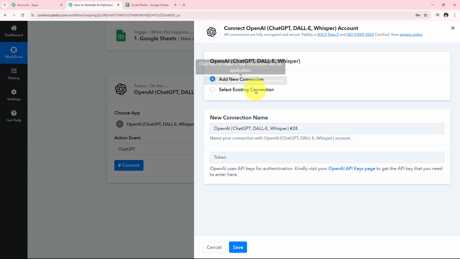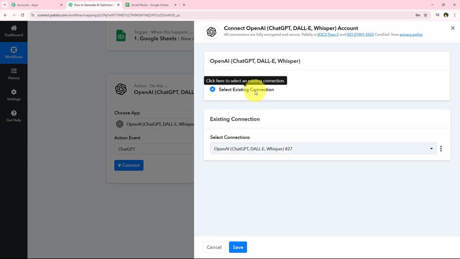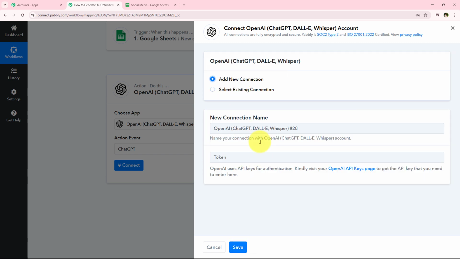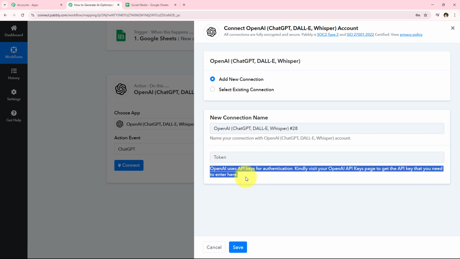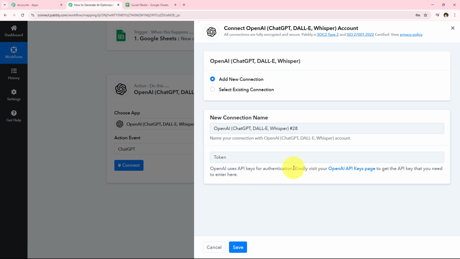And now it is asking me to add a new connection or select an existing connection. So if you have already connected your OpenAI account with your Pabbly Connect workflow, you can click on select existing connection and then save. But if you haven't, you have to follow me, click on add a new connection, and now it is asking me for the token. To get this token, we are simply going to follow this help text, and it is saying kindly visit your OpenAI API key page to get the API key that you need to enter here.